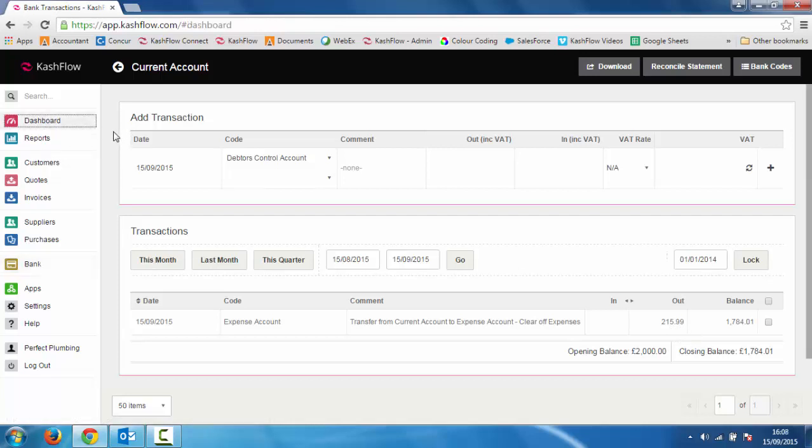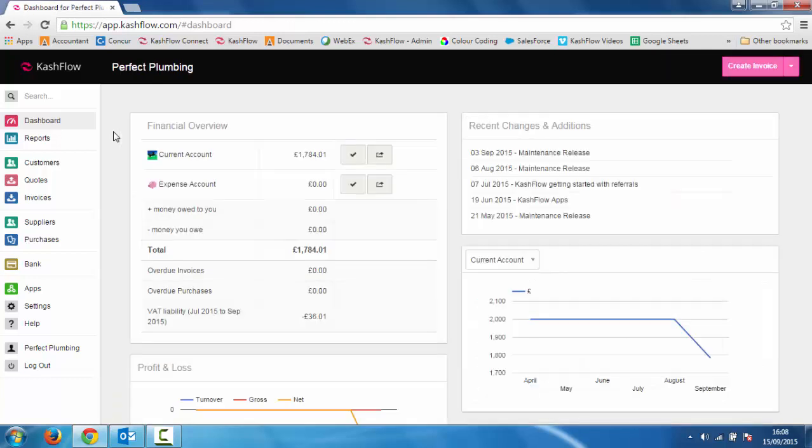And that's how easy it is to set up an expense account and manage your expenses using KashFlow.